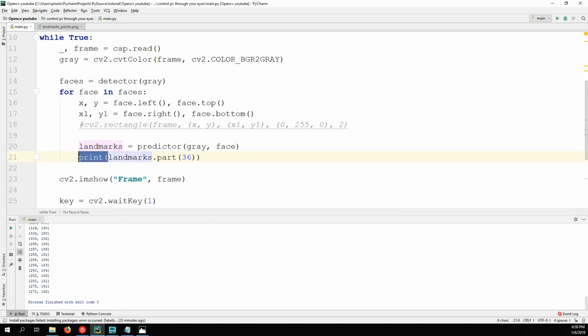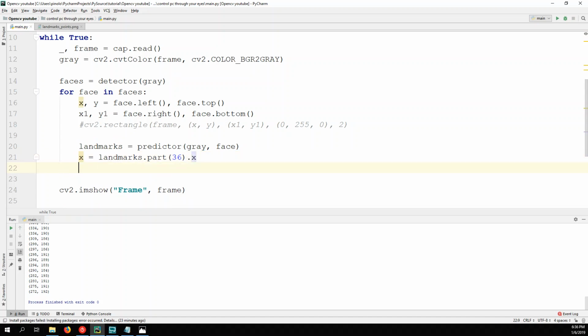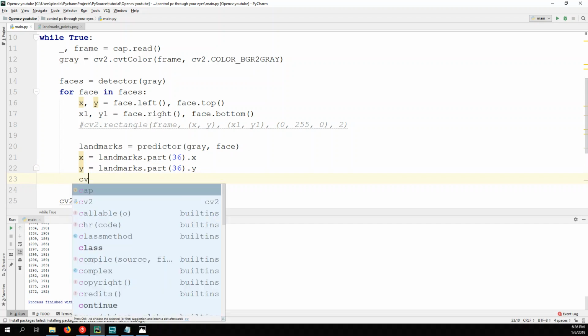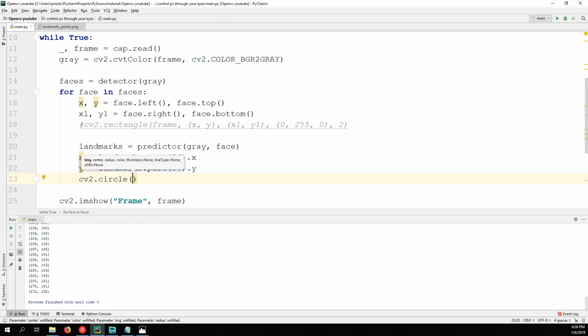From these landmarks we have x and y. X is equal to landmarks.part(36).x, and the y will be, you can guess, landmarks.part(36).y. And let's draw a circle in this specific point. cv2.circle on the frame. The center point will be x and y, and the radius, let's make it 3 pixels. The color, let's make it red: 0 blue, 0 green, and 255 of red, and the thickness 2.